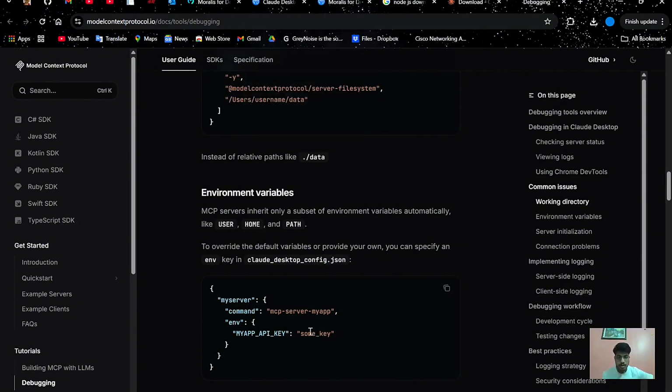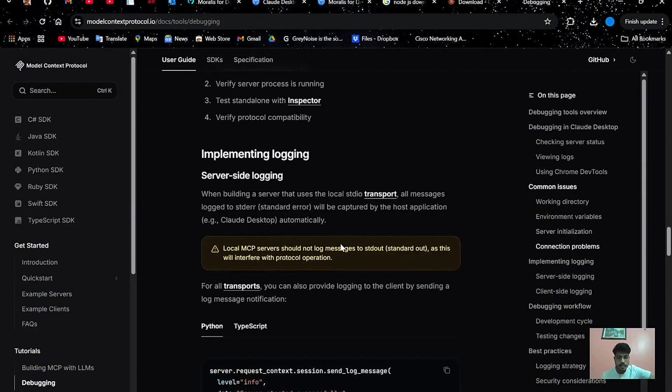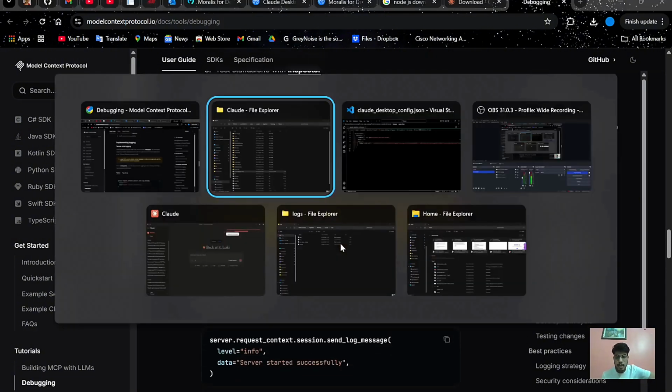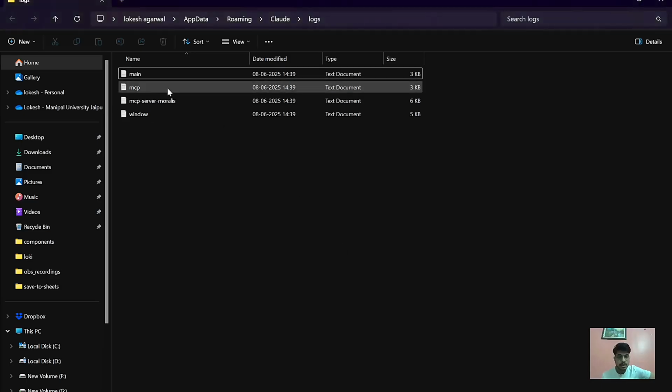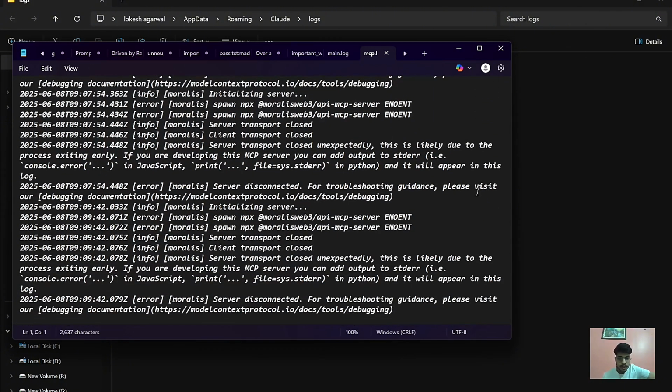Some key. To override the default variable or provide your own, you can specify an env key in this file. Path issues, incorrect server executable path, missing required variables, connection issues. Maybe there is some kind of path issue. Let us check here. MCP, mainnet, spawn, server close. This is due to server transport closing unexpectedly. This is likely due to the process exiting early. If you are developing this, you can add output to stderr. Same error again and again. Server disconnected. Please visit documentation.